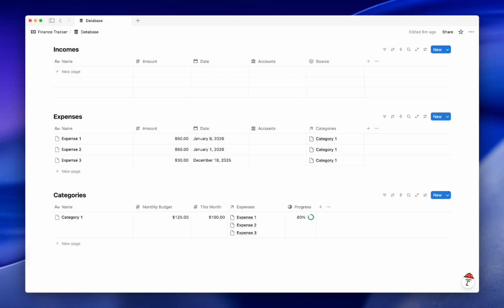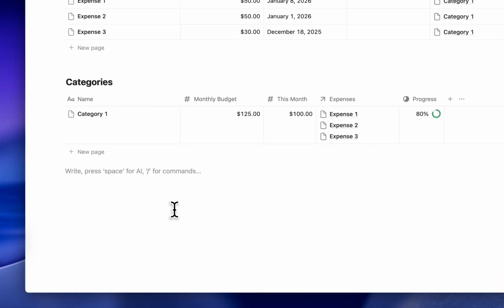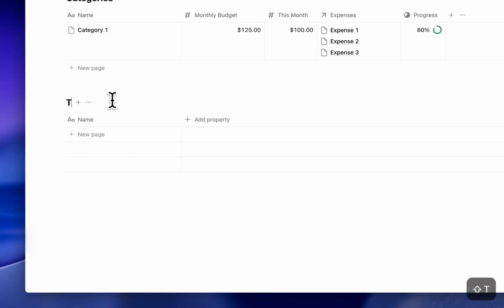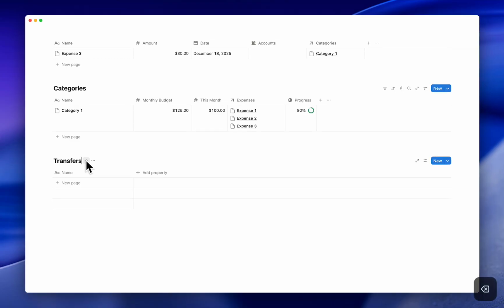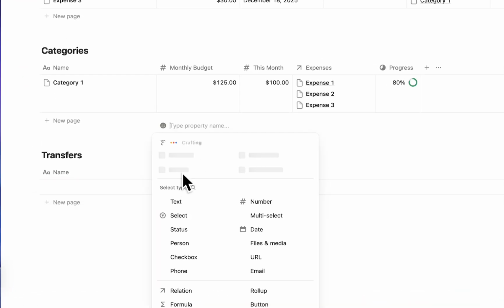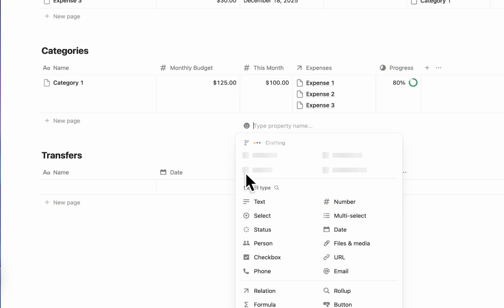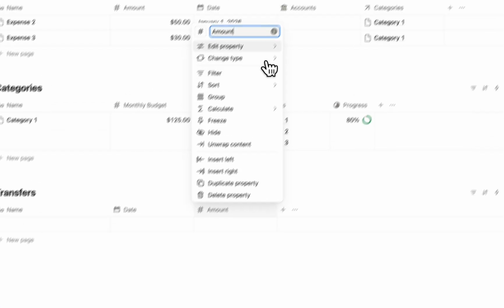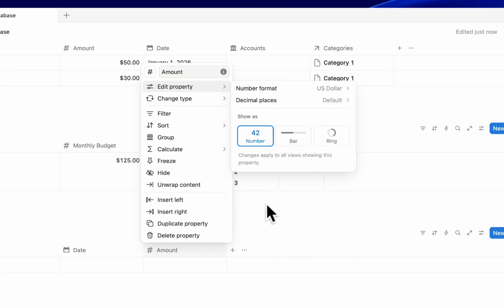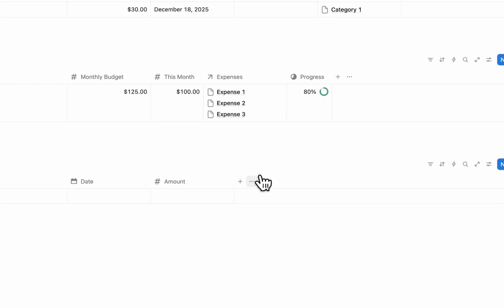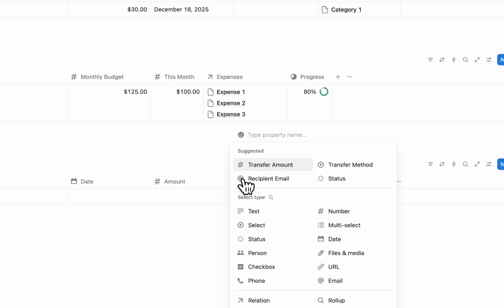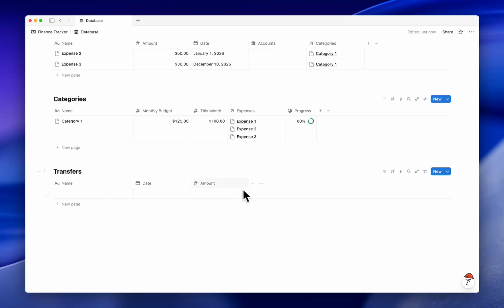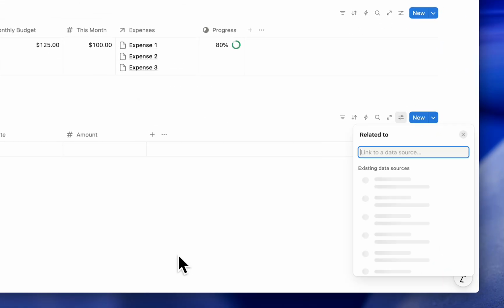So let's move towards the transfers database, for transfers between 2 accounts. First we need to add the transfers database. We need to add a date property, and the amount that was transferred. Let's name it amount, make it in dollars, and add 2 relations to the accounts database, one for the account from which it was transferred and one for the account to which it was transferred. So we'll need 2 relations.